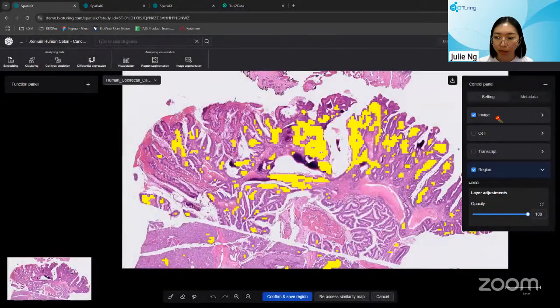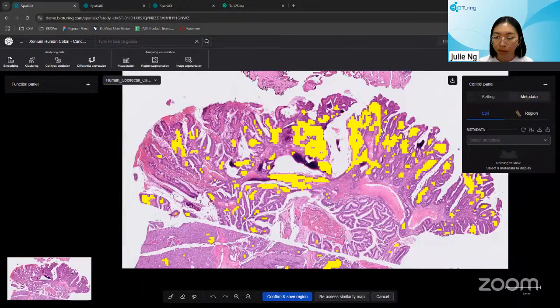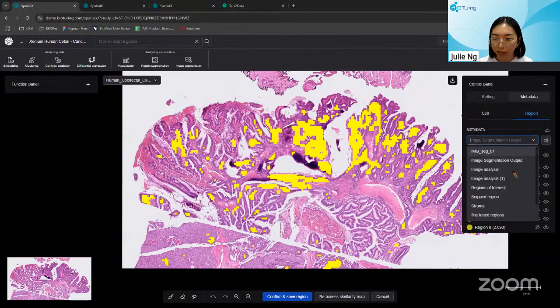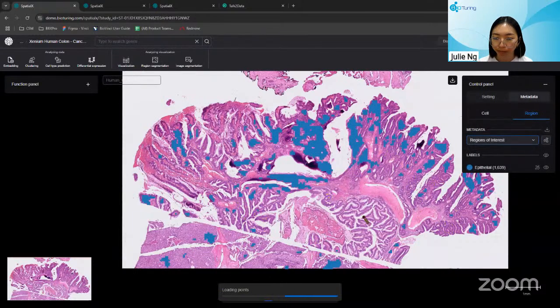Once you do that, if you hop over to the metadata panel, you can see how we have split the metadata into cell and into region. So we're going to go over to the region, and I saved it in my region of interest here, our epithelial cells. Okay, so now once we have our regions of interest, the next question we can ask is, okay, well, what cell types are involved in that region of interest?